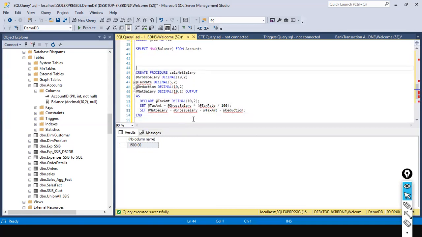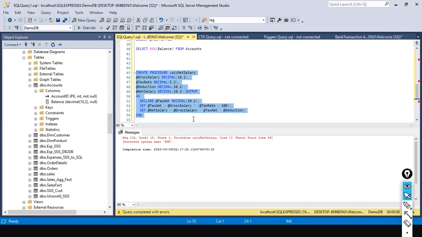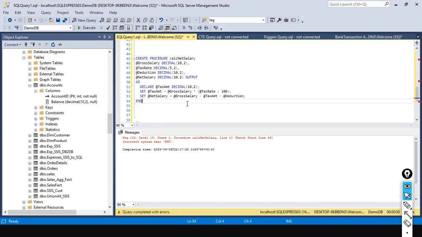minus @deduction. Let's go ahead. Here I need to specify the comma because we mentioned more than one parameter. That's the reason why the red line was there, underlined, right? Some statements were underlined with red color. Okay, here there is an error: net salary, batch procedure incorrect near end.